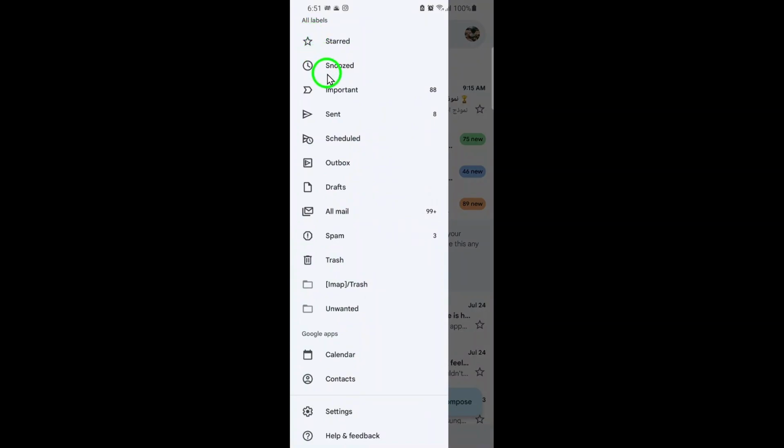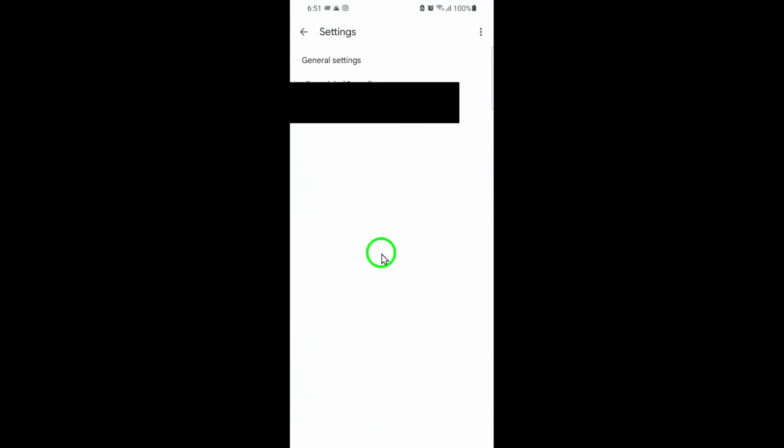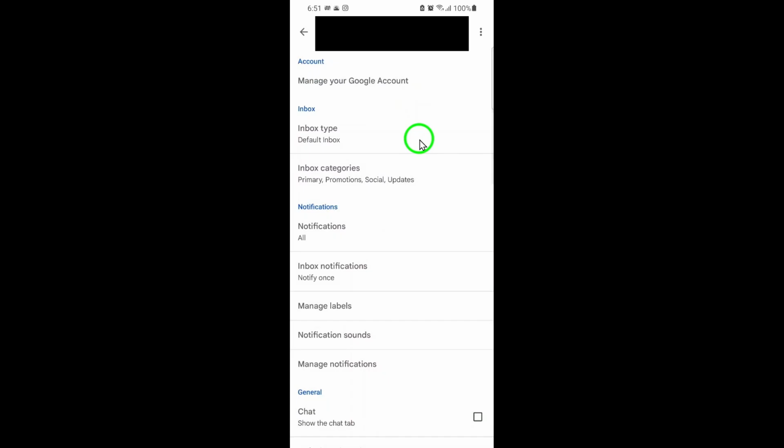Now you'll see a list of all the email accounts you've added to Gmail. Tap on the email account for which you want to enable app icon badges. On the next screen, look for the option labeled Manage Notifications. Tap on it to access your notification settings.